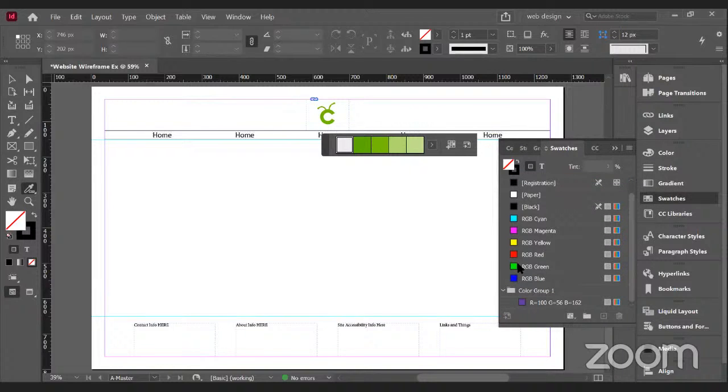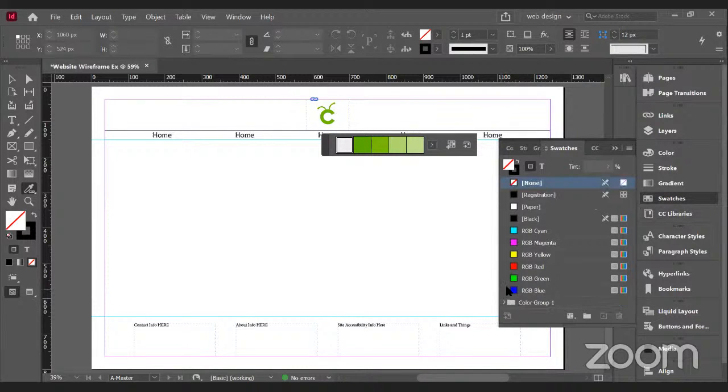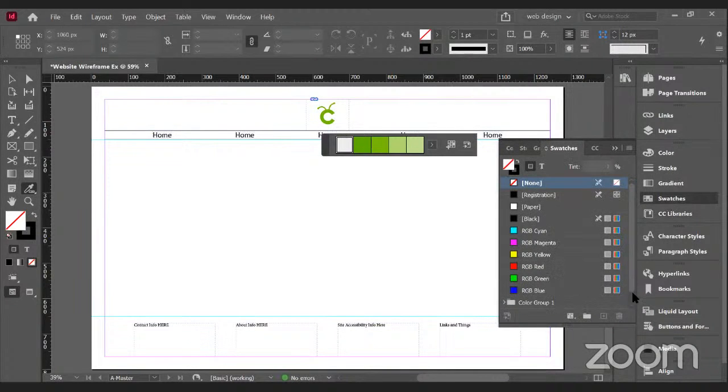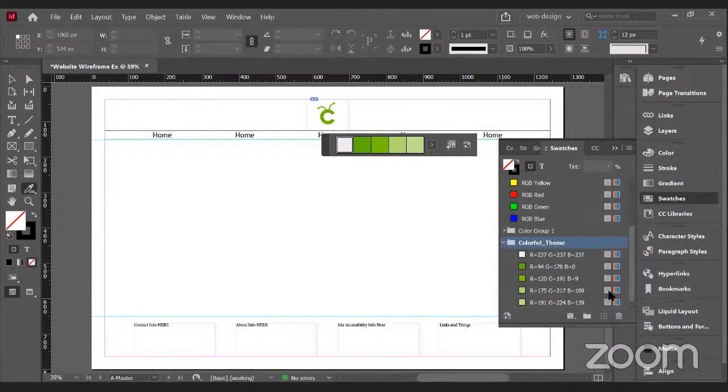What it doesn't do is it's not going to automatically appear in your swatches. That's okay though, because you can still access everything as necessary, or you can even just add this theme to swatches. Next, let's check our swatches panel again. Colorful theme. Scroll down. Oh, hey now. There we go. Now it's in your swatches panel. But adding it to your libraries is important just in case you ever want to edit elements of your website in another Creative Cloud software like Dreamweaver or Illustrator or even Photoshop.